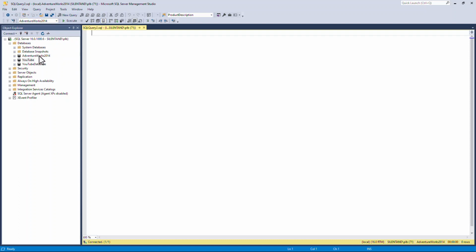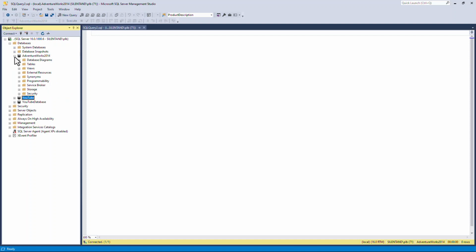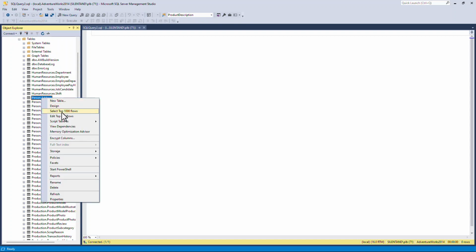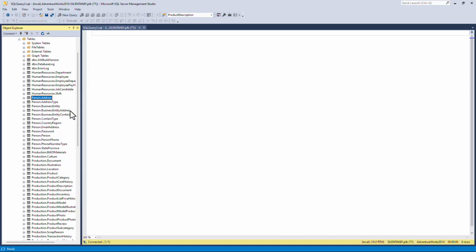If I go to the AdventureWorks node in the Object Explorer and expand it, you'll see that there are things like database diagrams, tables, views, programming, and security. Let's open up the tables, and we can see there are a lot of tables there. Suppose I wanted to retrieve the contents of a table. Well, one quick way is to right click on that table and go to Select Top 1000 Rows.